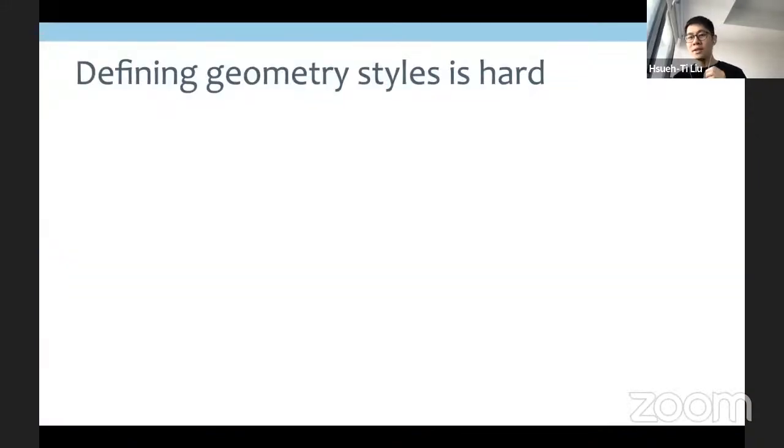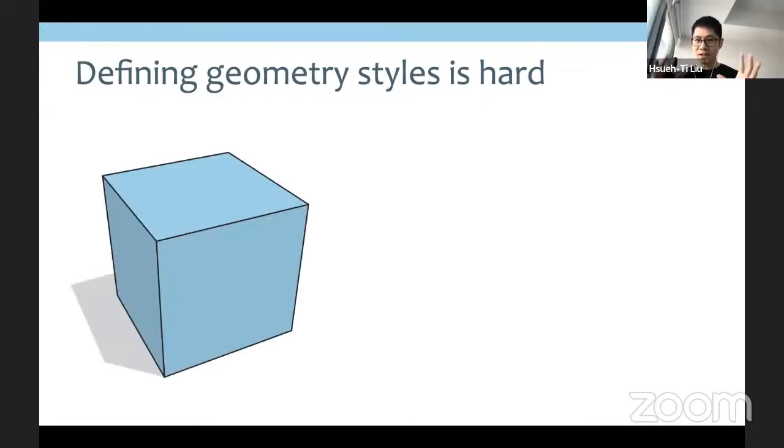The reason why 3D stylization is still very difficult is because defining the style is very hard, because it ties to how we humans perceive geometry, and it's not trivial to write down an algorithm to do that. So let me give you a simple example. If I hand you a cube, how would you characterize the style of a cube?